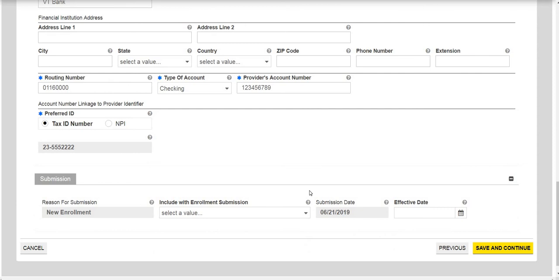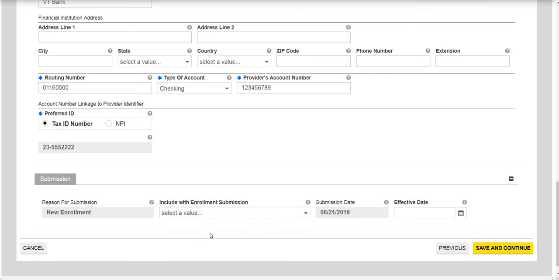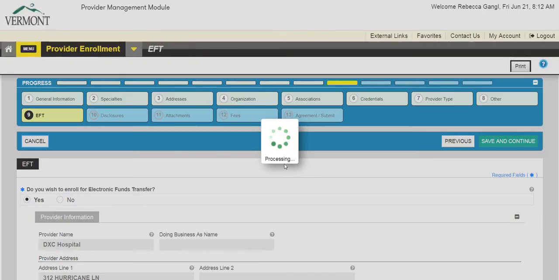I do want to note at the bottom of this page is a section called Submission. You'll notice that nothing is required, nothing is marked blue here. However, if you were to drop this box down, it's going to say to include in your enrollment submission a voided check or a bank letter. To avoid confusion, I just want to be clear that you are not required to send us a voided check or a bank letter in order to complete this transaction. Once you've filled out all the necessary information, you can hit Save to continue.